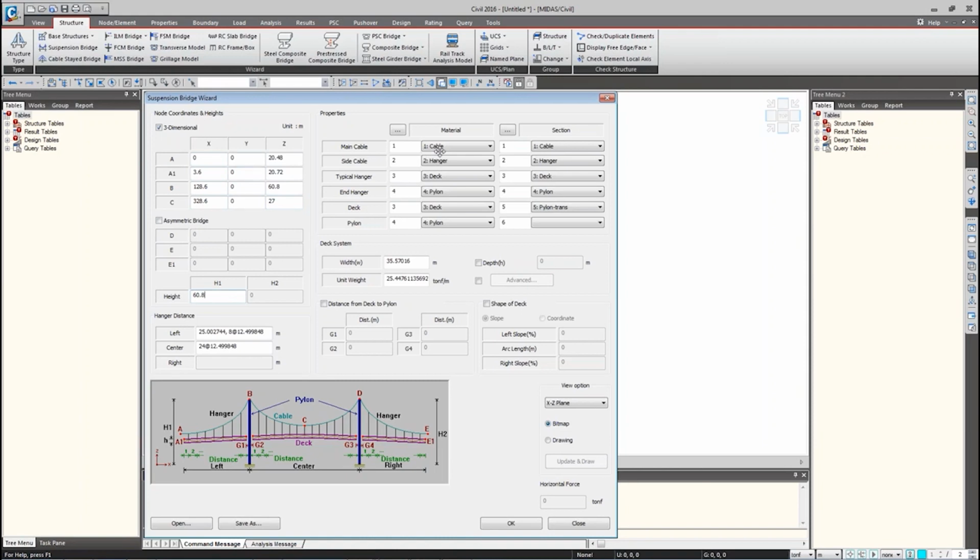Okay, then we can change these things. These are just given by default. So for the main cable we have the cable section. For the side cable it will be cable. For hangers it will be hanger and hanger, again hanger. Deck it will be deck, pylon, pylon. Again cable section property, cable, hanger, hanger, pylon and pylon. No, deck. This will be deck and then pylon.